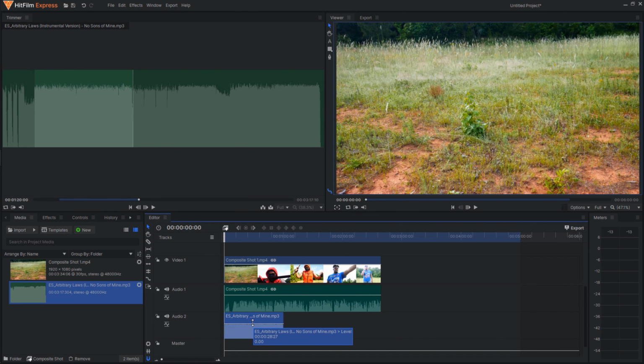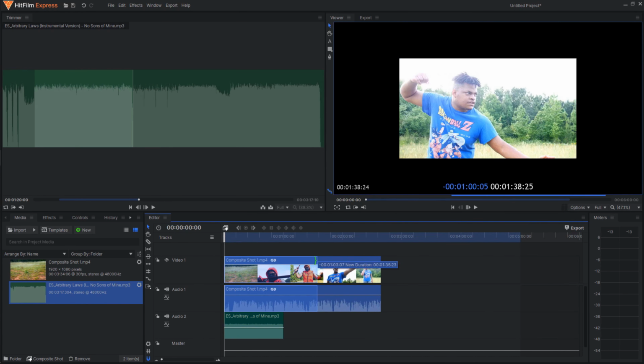And I'm going to bring that volume back down by clicking this white bar and bringing it down. So now that you've got your desired length of your audio and video in the timeline here, actually I'm going to shrink this video even more.